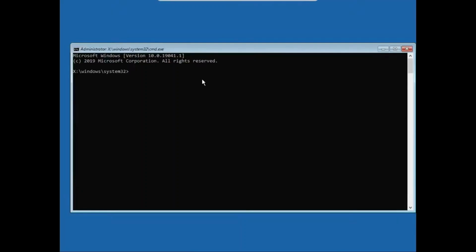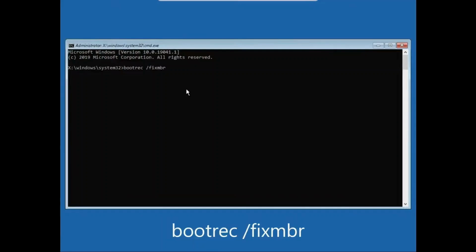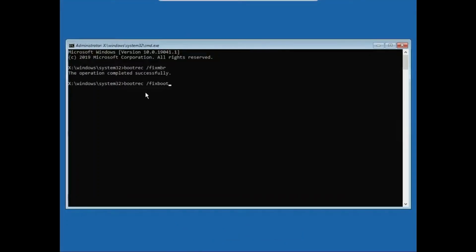And once your command prompt is open, you are going to type in this command first, which is bootrec /fixmbr. So you're just going to type in bootrec and then space, then slash and fixmbr. Then the operation will be completed successfully. Now the other command you are going to type in is bootrec /fixboot.